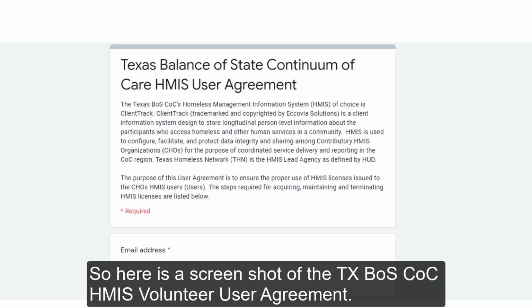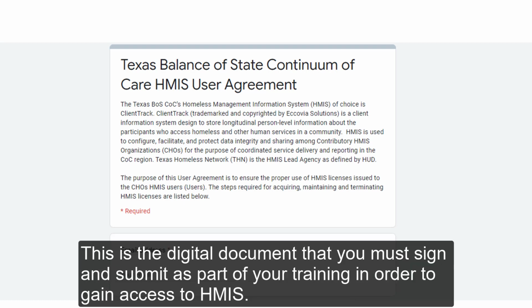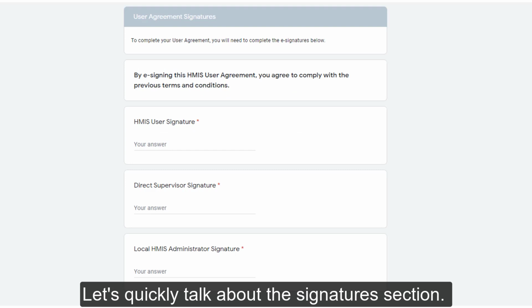So here's a screenshot of the Texas Balance of State COC HMIS Volunteer User Agreement. This is the digital document that you must sign and submit as part of your training in order to gain access to HMIS. I did want to quickly walk through the very last part of the user agreement, the signatures section.